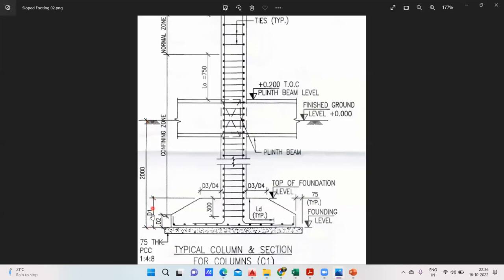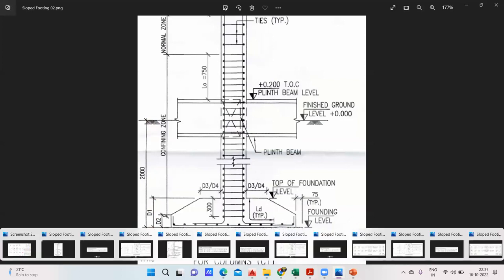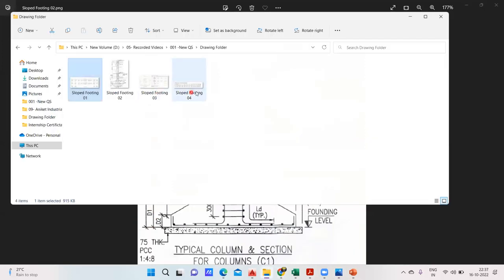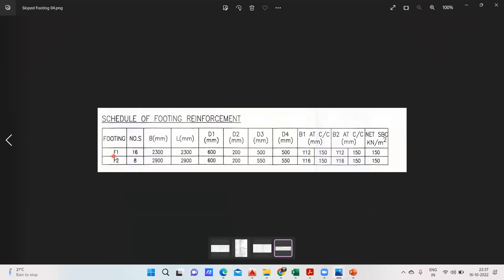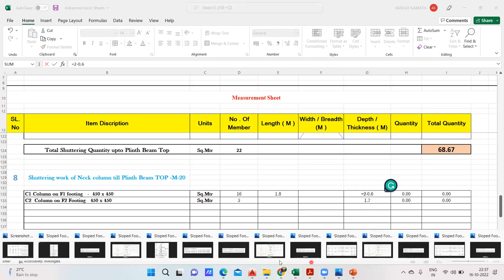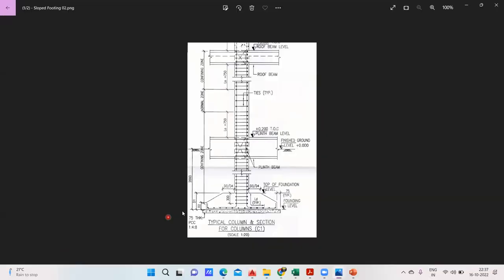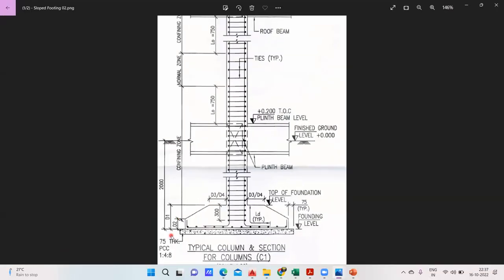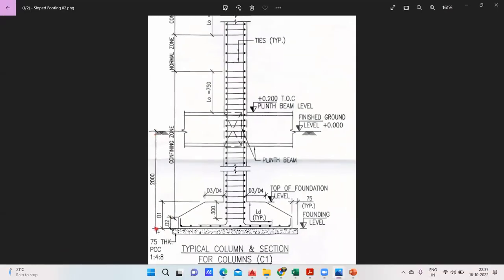From 2 meter I'll deduct D1. So D1 for F1 footing is how much? We need to check that also now. My D1 is 600. So 2 minus 0.6. I'll put it in Excel sheet. 2 minus 0.6. Okay, but I think there's one more thing we need to check out. Yeah, correct. So 2 minus 0.6.